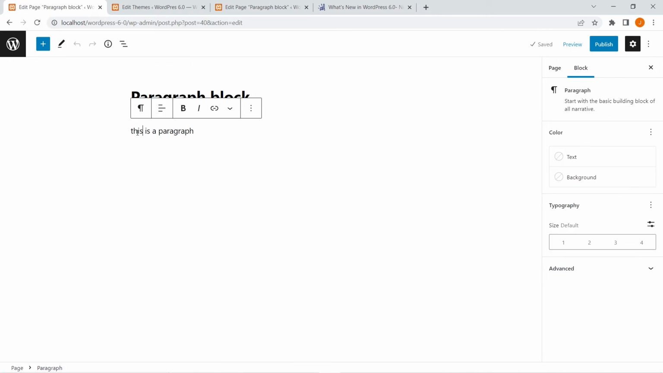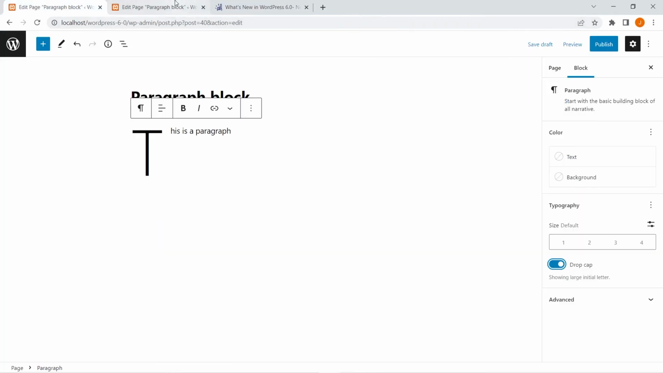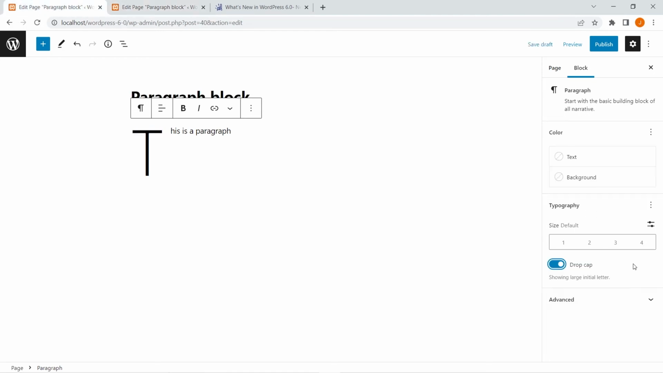Click this right over here, paragraph block, typography settings. This has been merged with the text settings, so drop cap should be available right over here. Here is the drop cap. You can see, click it, it will enable drop cap. So you can see now the change is very clear. Let me close this and let me open this. Text settings, drop cap and typography controls right over here, and it is here now. So this is the change that has been introduced in WordPress 6.0.